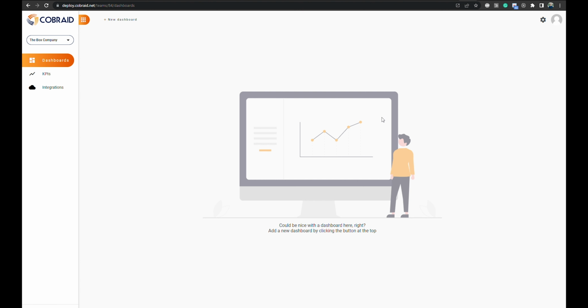So I've just signed into Deploy. This is a new account. The only thing I did was I clicked on the activation link in the email and I filled out the details, and now I'm in Deploy. There's nothing here yet. So what you want to do probably is to add the teams that you need. And to do that, you click on this little logo up here.